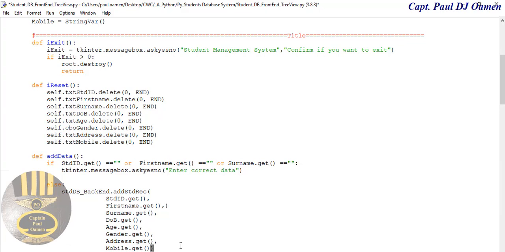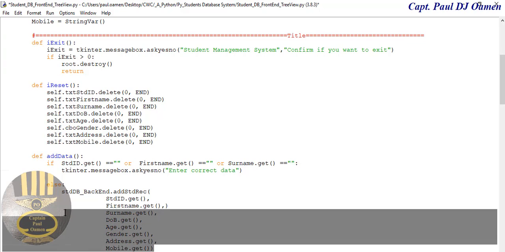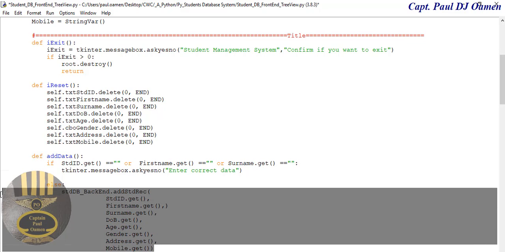Okay, now I'm now going to insert. So to insert, I'm going to grab all of these again. Grab all of these.